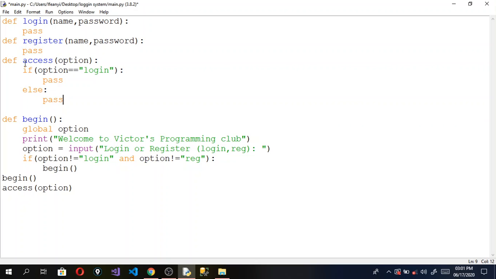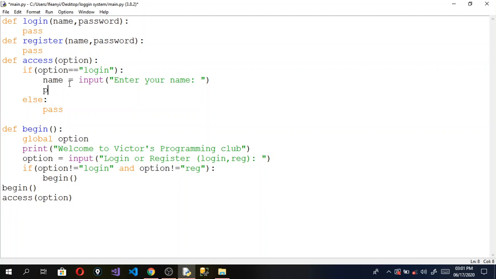So great. Now if the option is login, we have to collect the person's name. So we collect your name using the input. Enter your name. Great. And then your password will also be an input.